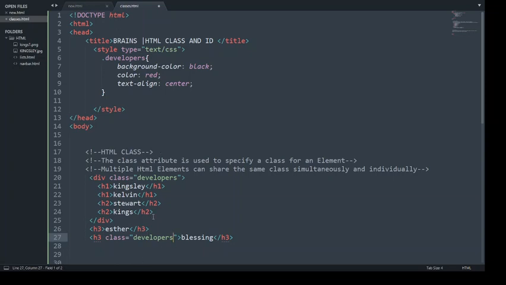And blessing will now have what? Background color black, color red, then the text will be centered. Now when I save it, what happens? Though blessing is not part of this div, because I'm using this class name for blessing, automatically blessing will have the styles here. So even if I want to style 200 elements, okay, I can use this class to style them. Do you get it now? They all will have the same styling. It depends on what you want to do.